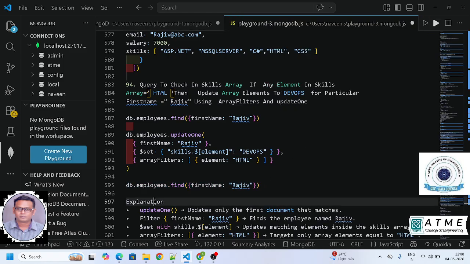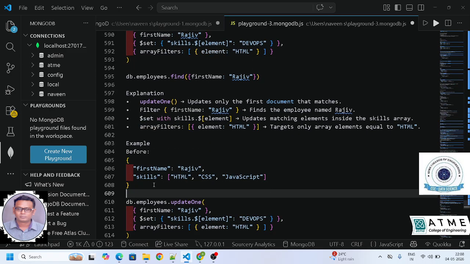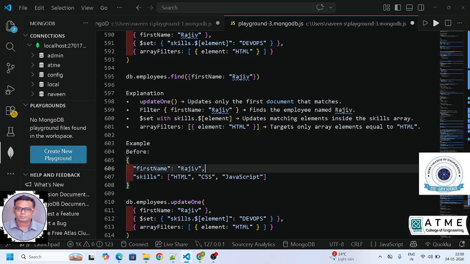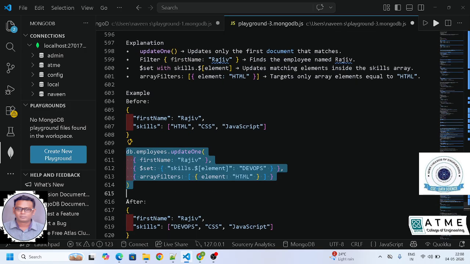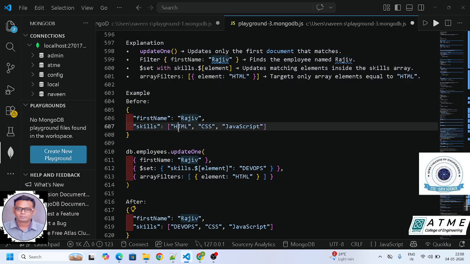So basically, these are all explanations. You can go through it. You can consider an example here. First name Rajiv, skills are HTML, CSS, JavaScript. Since HTML is present in the skills array, that has to be replaced with DevOps. For making that, you will be executing this query. After executing the query, the output will appear like this. For name Rajiv, HTML will be replaced by DevOps.